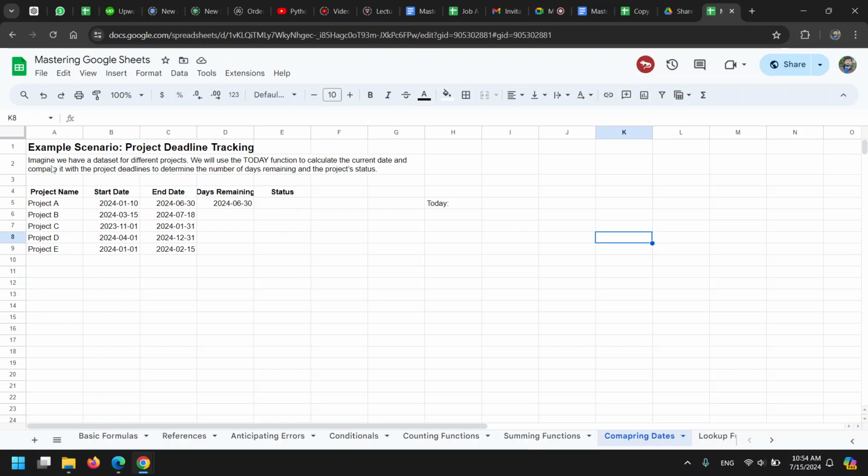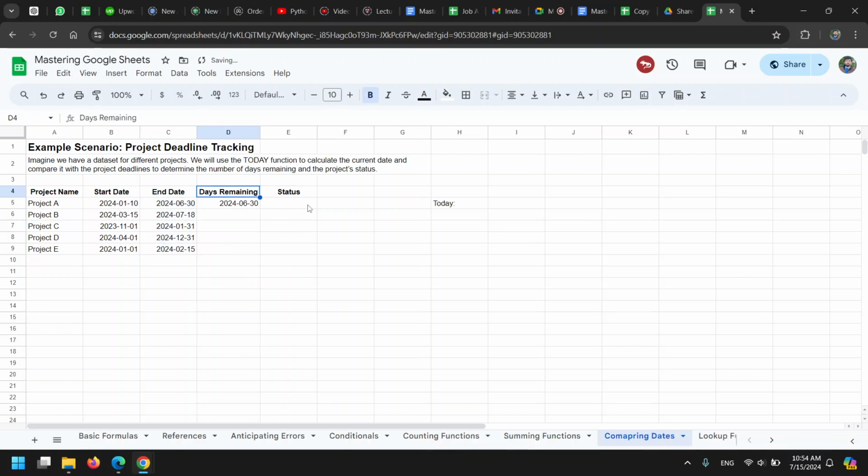We have a data set and we have different projects, and each project has a start date and an end date. And we want to calculate how many days are remaining for the end date and what is the status for each of these projects. And we have a cell where we want today's date.